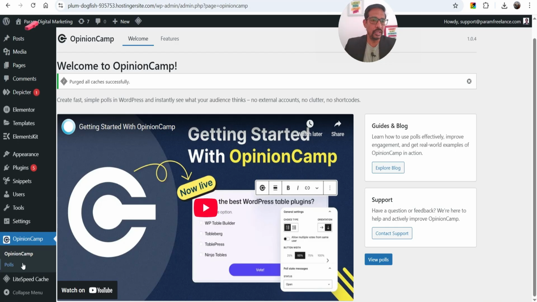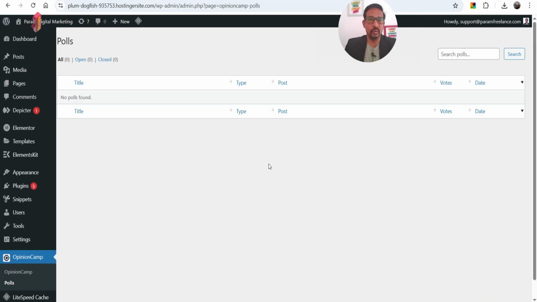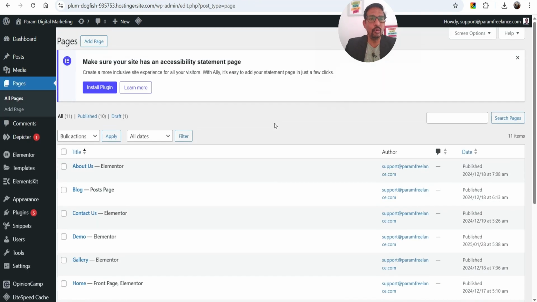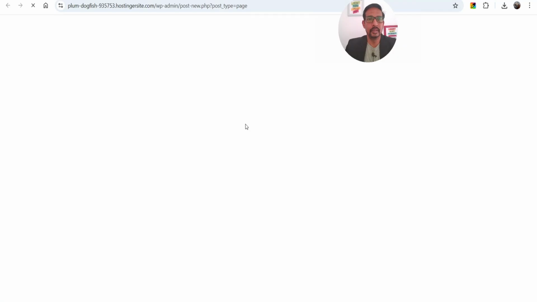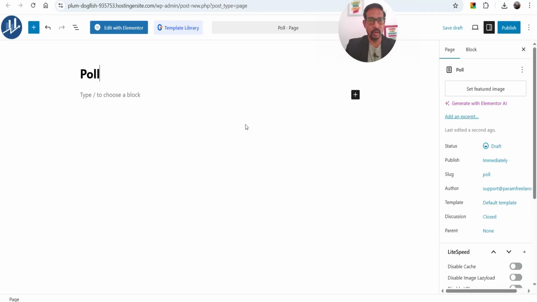In the left hand panel you will see the option OpinionCamp, and under that you will see polls. Here you will see we do not have any poll created yet. Whenever you create a new poll, it will be listed here automatically. So let's go to one of the pages. I'm going to create a new page here. So let's click on add new page and let's name it poll.